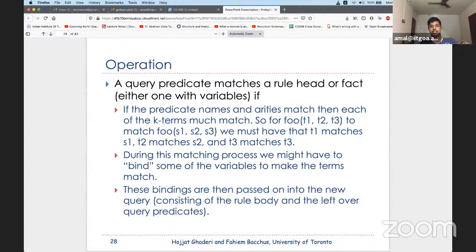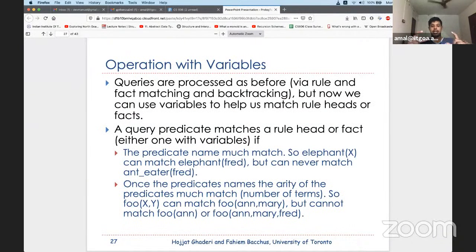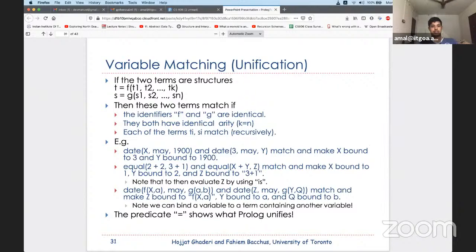Now, a query predicate matches a rule head or fact, either one, with the variable safe. Predicate names and arities match, then each of the k terms must match. So we are trying this process. I have a rule head from my query, and I have a rule head in the program. It's either a fact or a rule head. Now these two things I'm trying to match, and what I'm trying to match is not this one to this or this one to this, but I'm going to try to find a common solution.